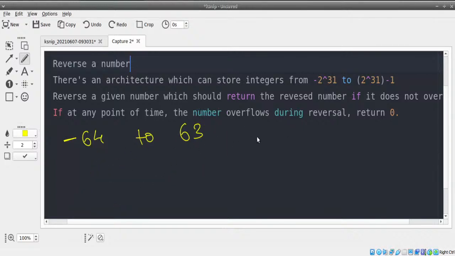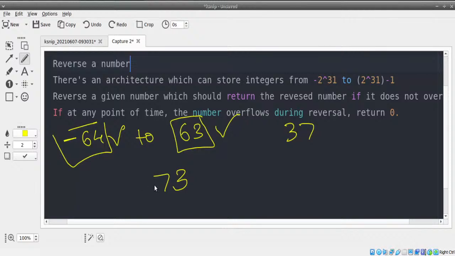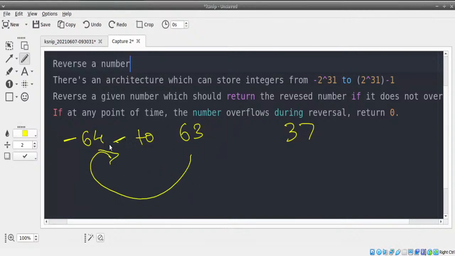To avoid that, see, if I have 37, what is the reversal of it? 73, right? 73 is greater than 63. Can I get to know if 73 is greater than 63? No, because this is the maximum value I can have in my computer, and this is the minimum value. If I have 73, it goes all the way to negative and loops back to something like minus 55.